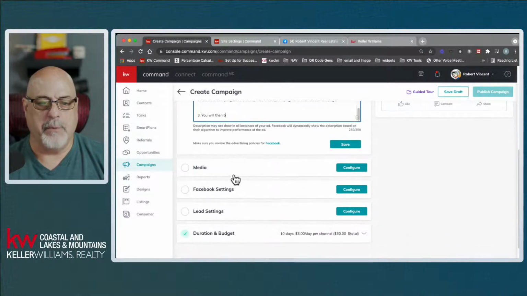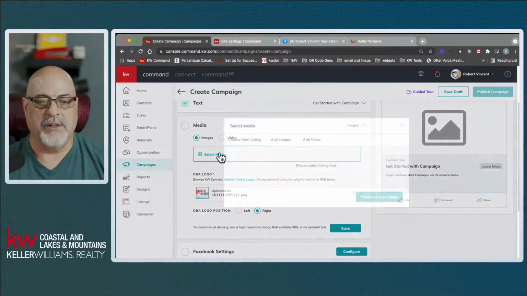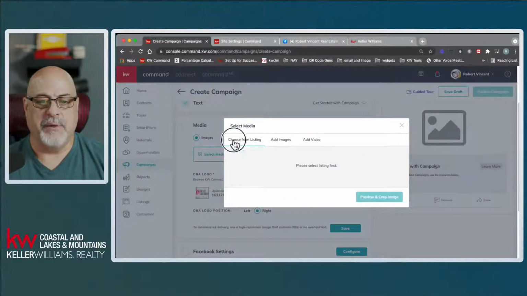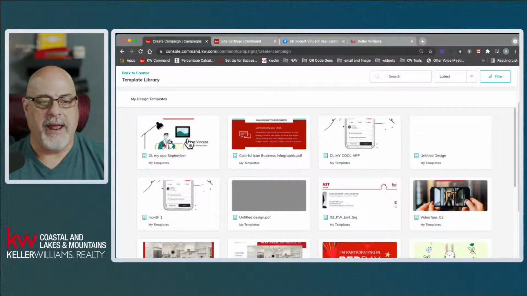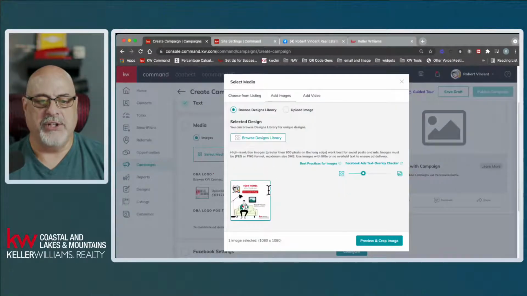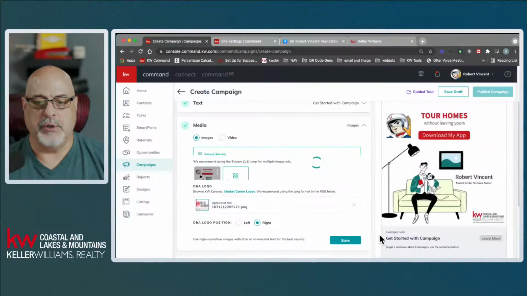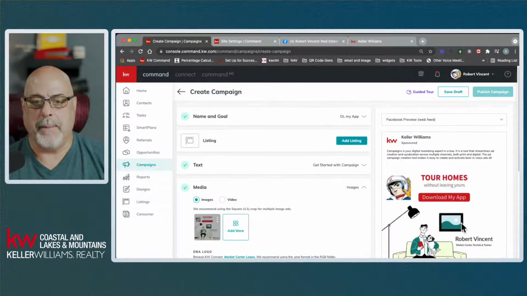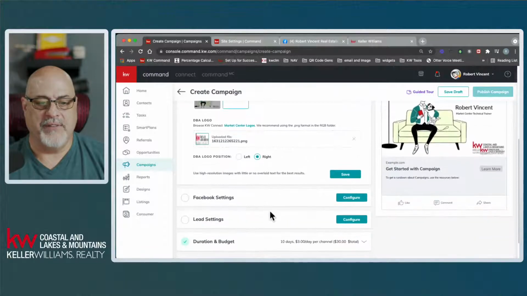So I'm going to come down here to media, click on media, and it asks what media we're going to use for our design. I can click on select media and choose from a listing. I can choose from images and my design library, and I can click on my design library and add my brand new design that I just created, the download my app. So there we go. I'll bring that in. I'll say that that's what the image needs to look like and check it out. Okay. So I've got my text, my ad, my header, everything I need.